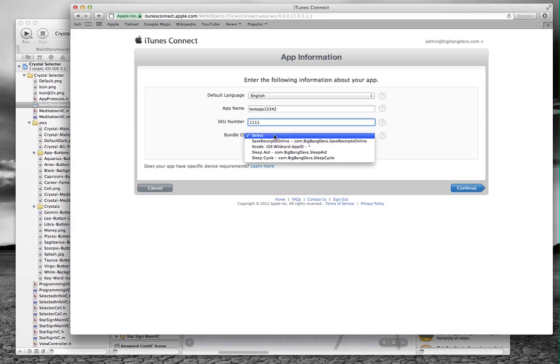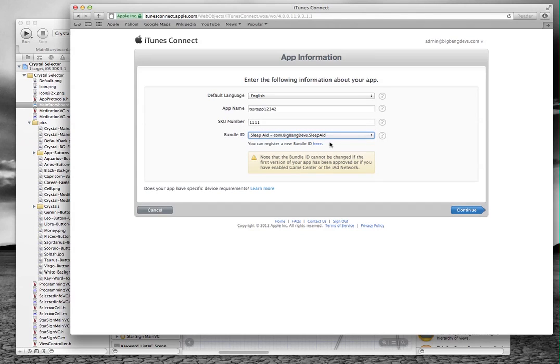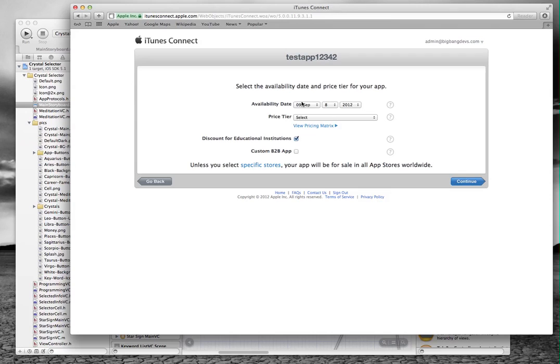Bundle ID, earlier when I had you make your provisioning profile, you made one of these. Now you find the one that corresponds to Crystal Calculator and click it. So I'm just going to do one of these wildcard ones for now. The wildcard means that any app can use it, but it means that later you can't specify it. Actually, I'll just go with this one because it's easier. Alright, so continue.